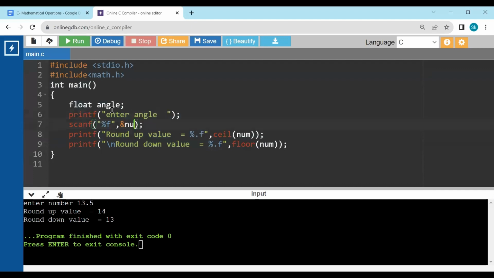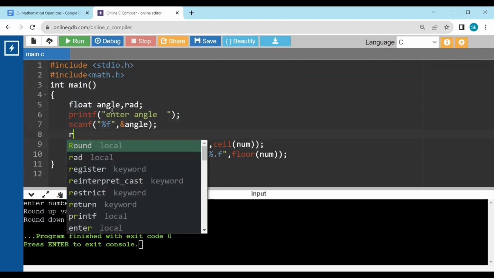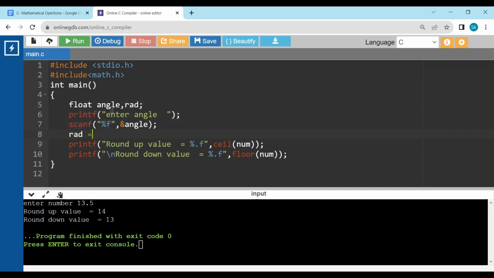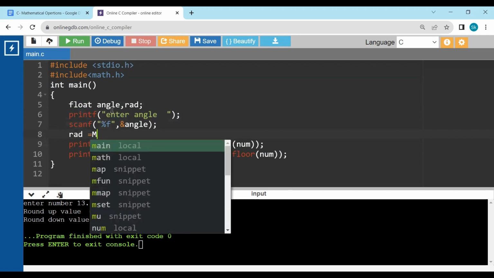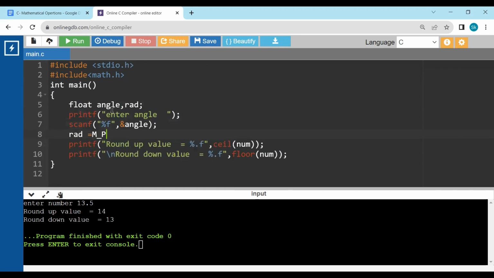Then we get the value of angle from the user. Then one more thing we need here is the angle in radians, so I'm writing it as rad only. So float rad is equal to pi, whose value we take from this mathematical constant, multiplied by the angle divided by 180. Angle is a float, so we'll get the result.